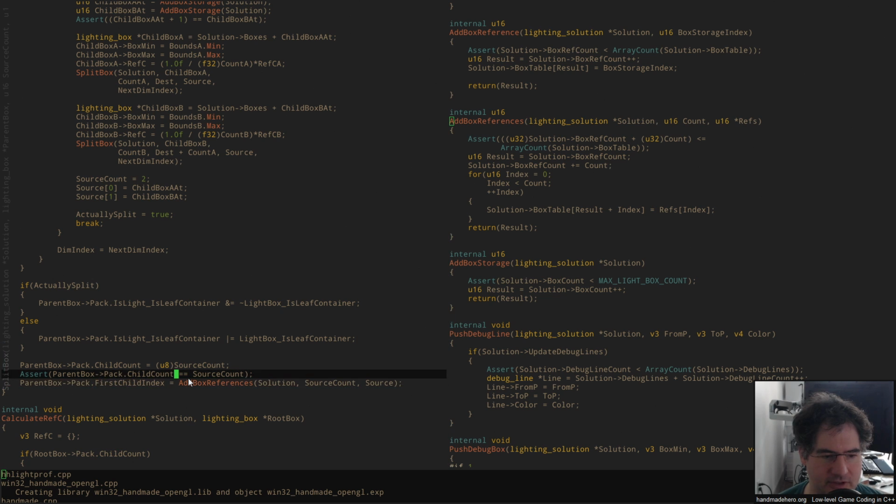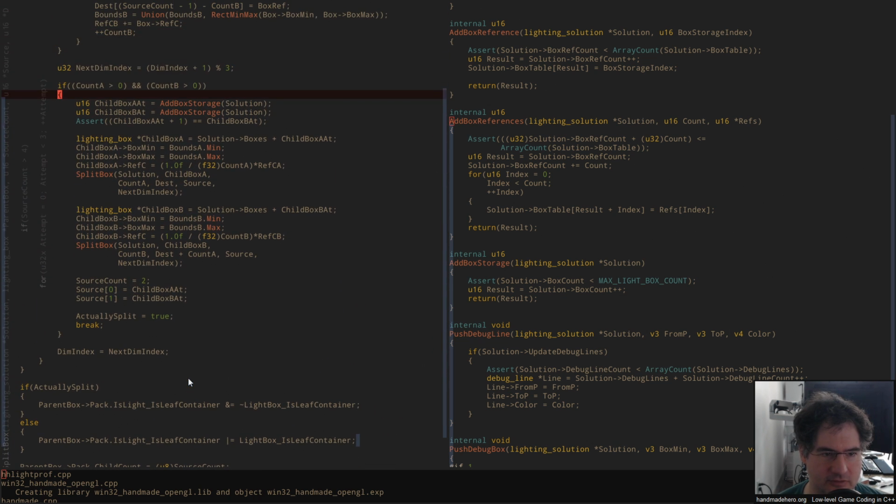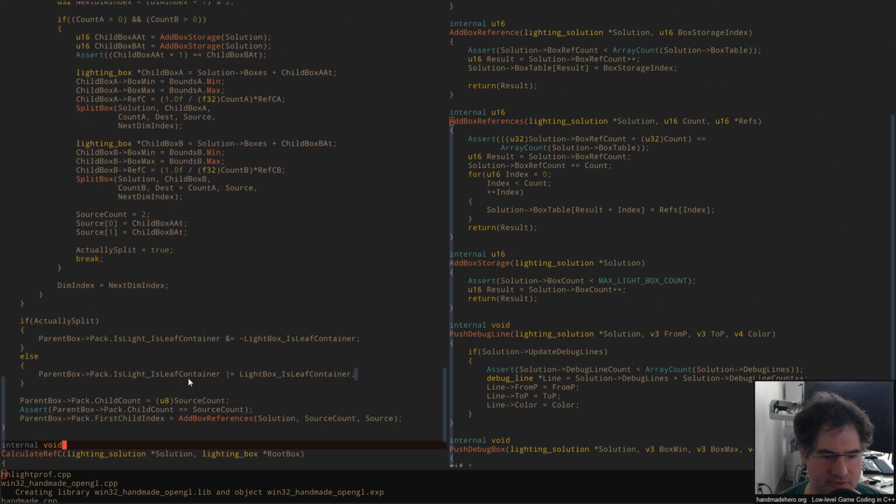And the only difference here is that instead of the first child index bit here, the way that works has to change slightly. So when we do child box A, child box B, and the add box references, this part needs to change. Instead, what has to happen is we just have a first child index and a child count here. So we need those to get set. So let's just set them where they actually happen.